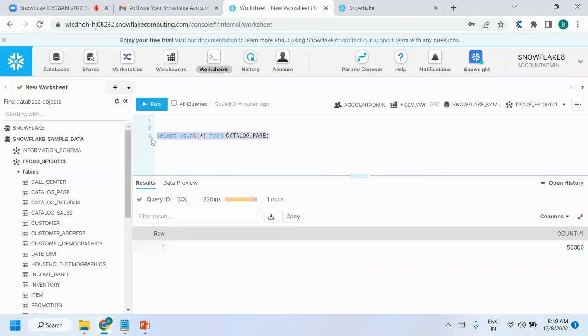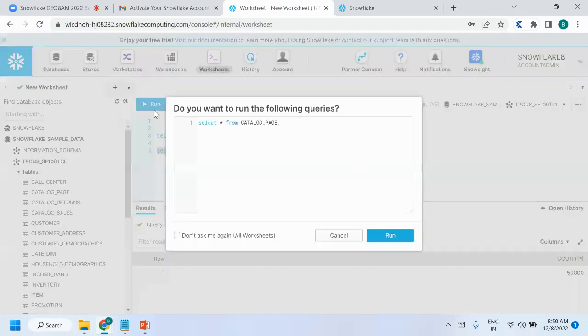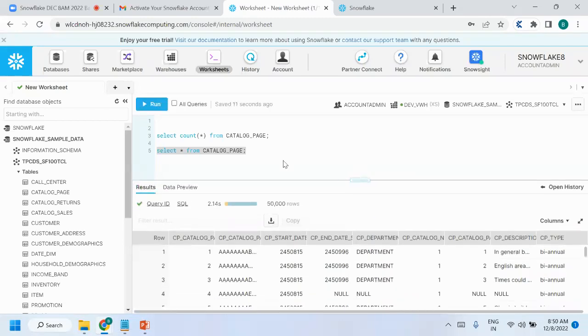And coming to another thing, let's come to the worksheet. Here, instead of count star, I am using just star. It means we are going to pick the data from the complete table. Star means select all the records from the table. When you run this, observe what is going to happen. It displayed the result. How much time has it taken? Observe the time here, 2.14 seconds, right? 2.14 seconds it has taken to display all the 50,000 rows.